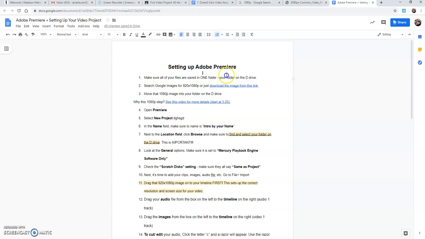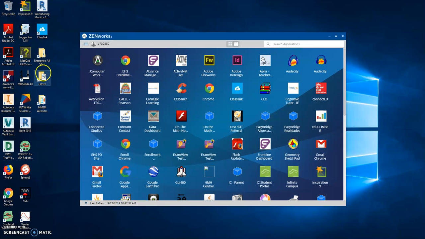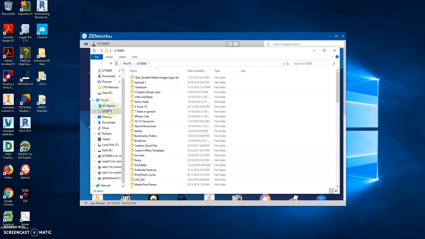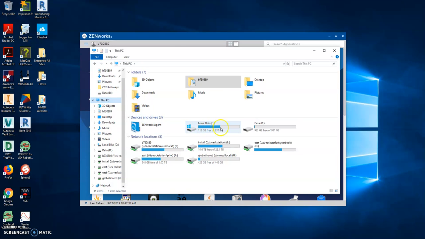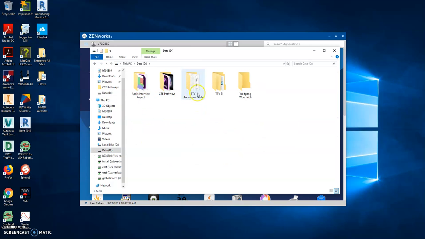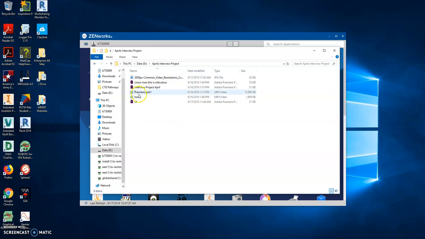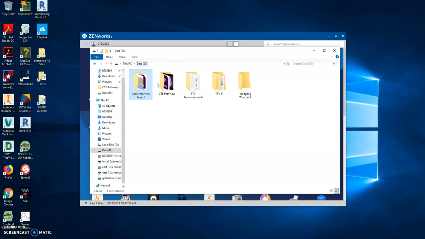First, you have to make sure all of your files are saved in one folder, your folder on the D drive. So I just click on a folder on the desktop, I click on This PC, and I look for the one that has the letter D, Data D drive. And you should have created a folder, so Wolfie's got his on this computer. I also created one. And in your folder, you should have video, images, and your audio files. So don't set up Premiere until you have that set up.